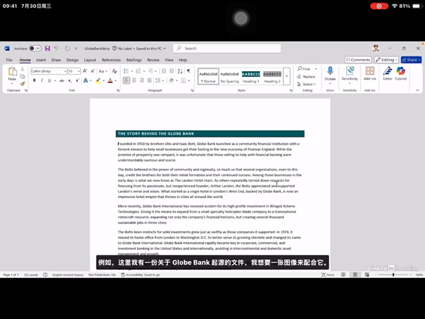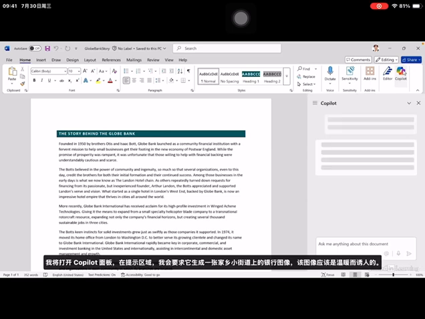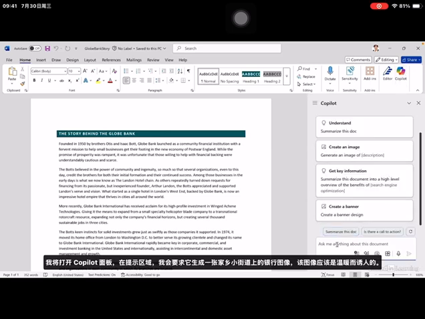For example, here I have a document about the origin of Globe Bank, and I want an image to go along with it. I'll open up the Copilot panel, and down here in the prompt area, I'll ask it to generate an image of a bank on a small hometown street. The image should be warm and inviting.